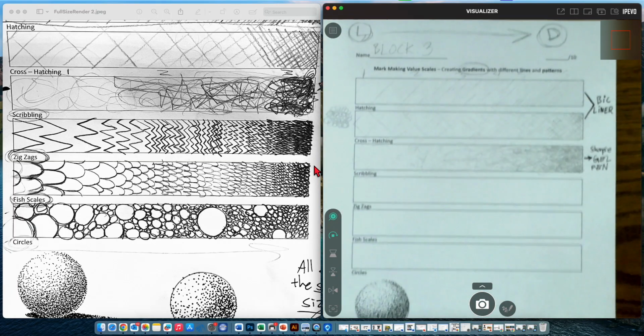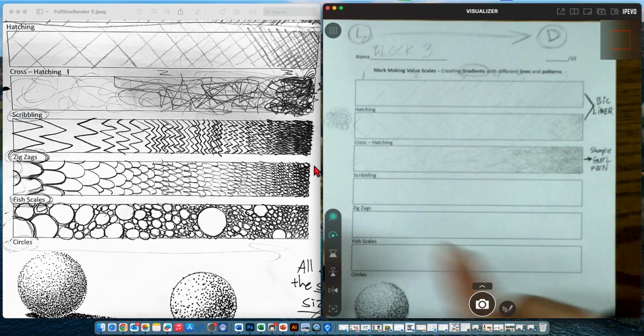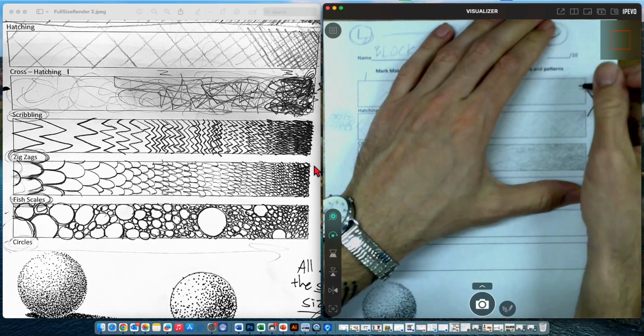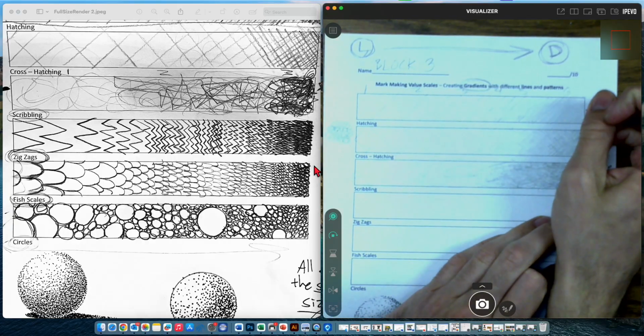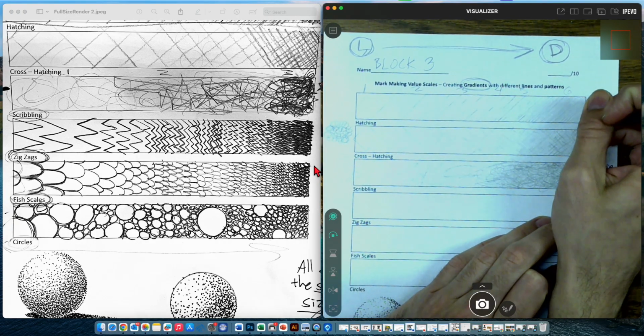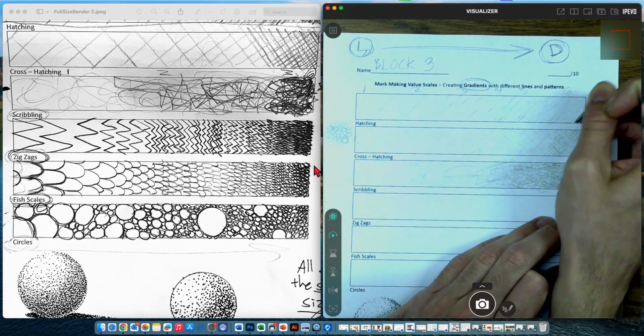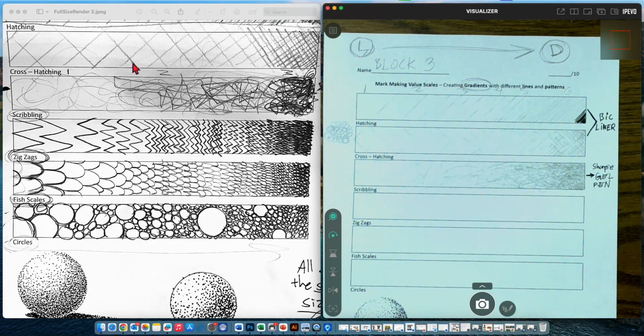So that's all we're doing for the rest of the block today. Just taking the cap off this Bic liner, and everywhere that I had that pencil line, I'm just gonna upgrade with the pen.